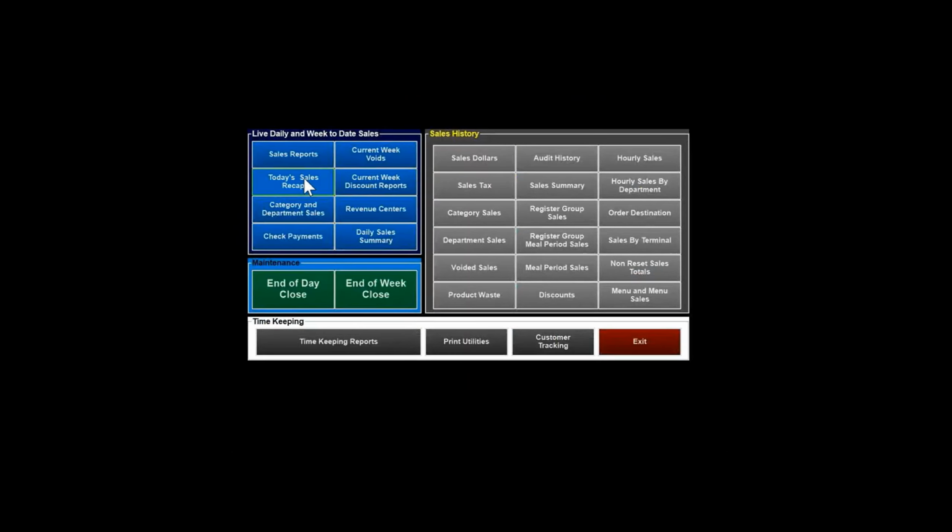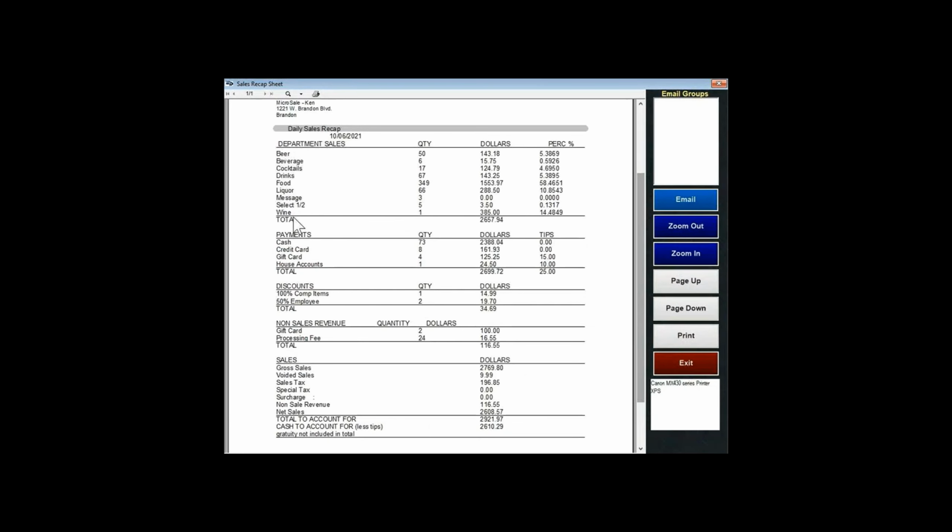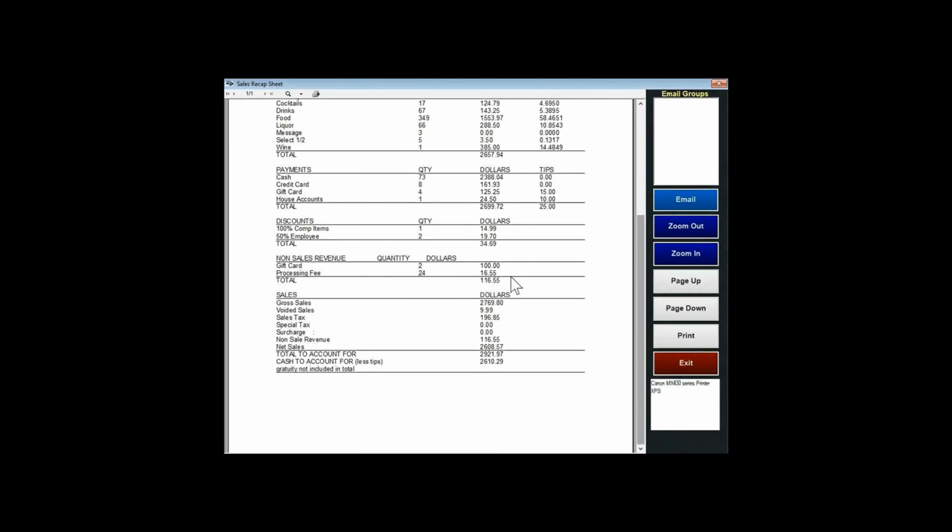The report that you use a lot of or the most is probably the today's sales recap, which recaps today's sales. So it shows what we sold and how we paid for it. So this can be done by day, by week, by month, by year. There we go. And there's my sales of what I've sold, and this is how I paid for it. Here's my discounts. Here's my gift card sales, and then my total. So to account for is $26.10, $29. That's less tips. So that's all the tips taken out. That's what the cash is owed.